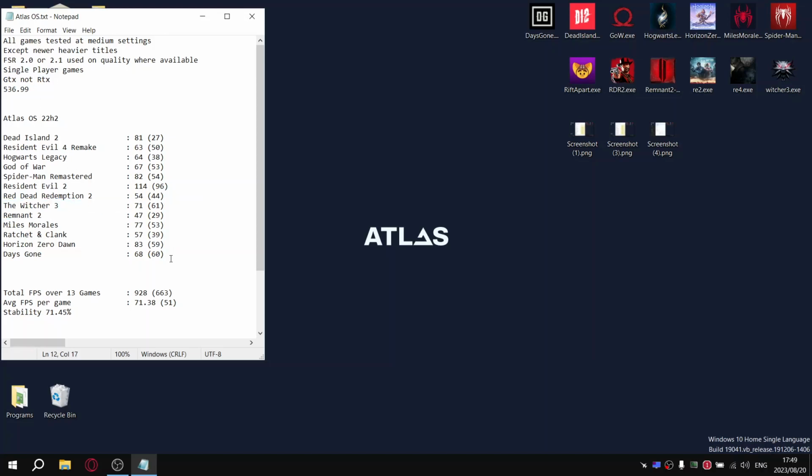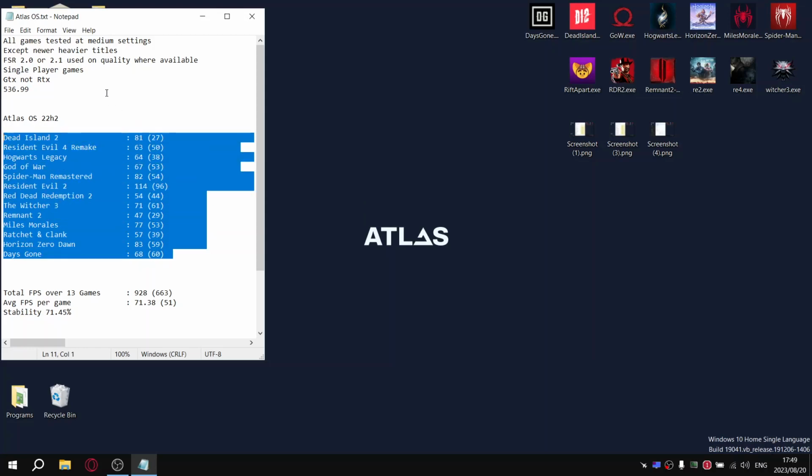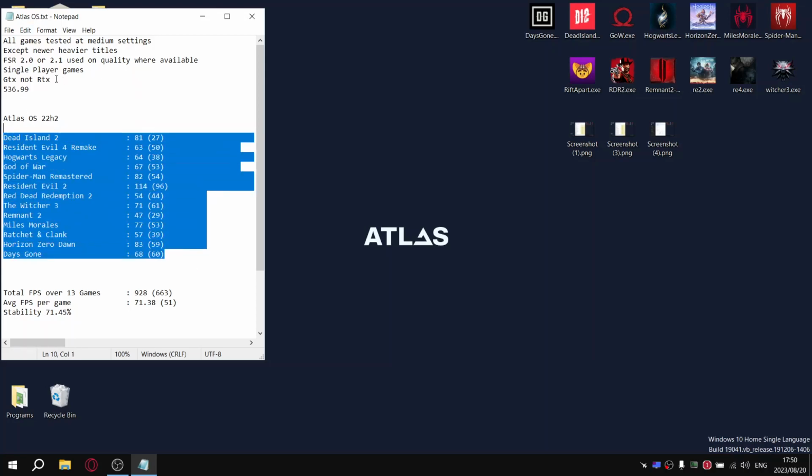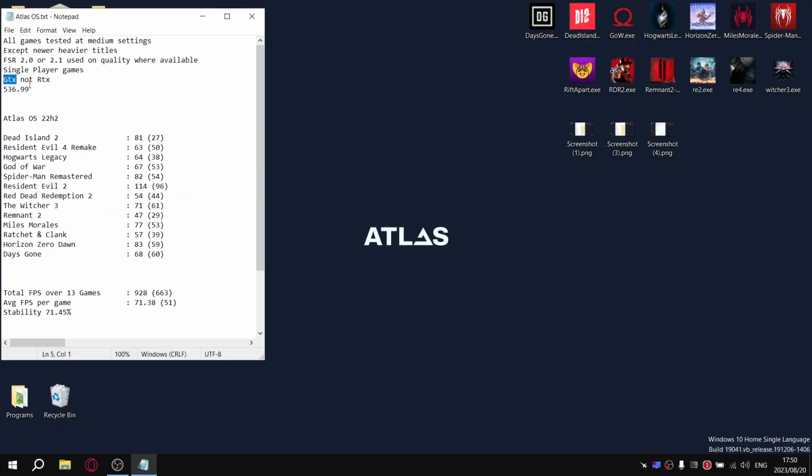And then as you notice here, it's very impractical to test online multiplayer games because I actually have to purchase those games. I don't play online games, so I'm not going to purchase games just for benchmarks. So unfortunately, all the games that are benchmarked here are single player games. And then lastly, I'm using a GTX 1650 mobile to benchmark the games, so the average FPS and so on, if you're on an RTX card, your results may vary, but I mean that goes without saying.